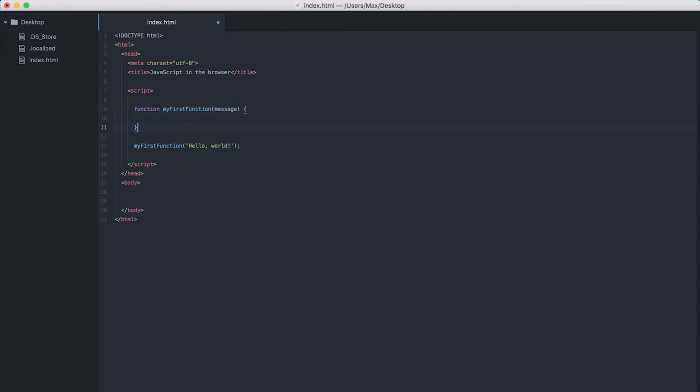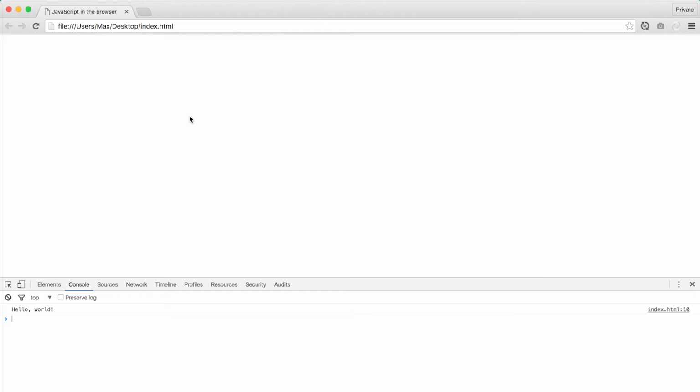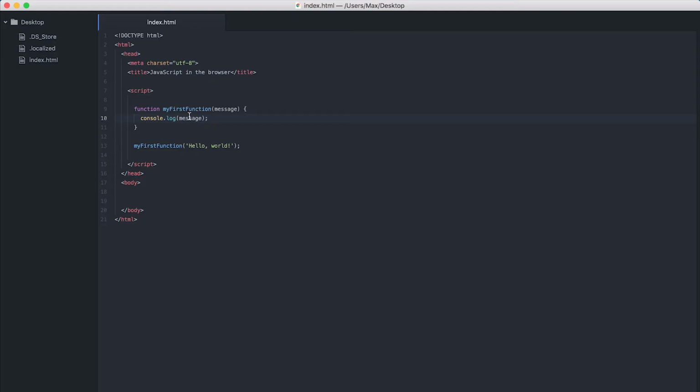Now the message doesn't exist anywhere else but inside of this function. It's the parameter. So this parameter message refers to this first string that we throw in to the function. So if we were to do the same thing like we did before, we console log, but we console log the message, we could just, like you guessed, we're going to get hello world. Cool stuff.